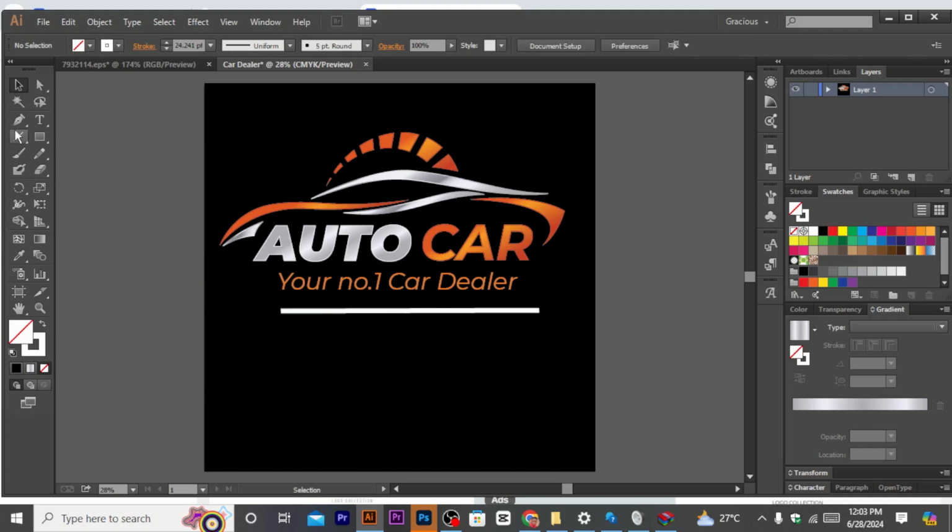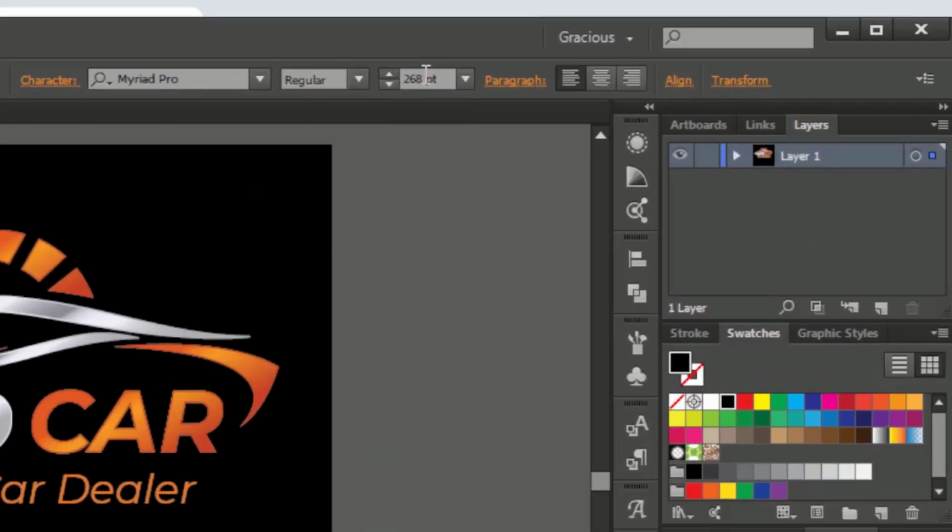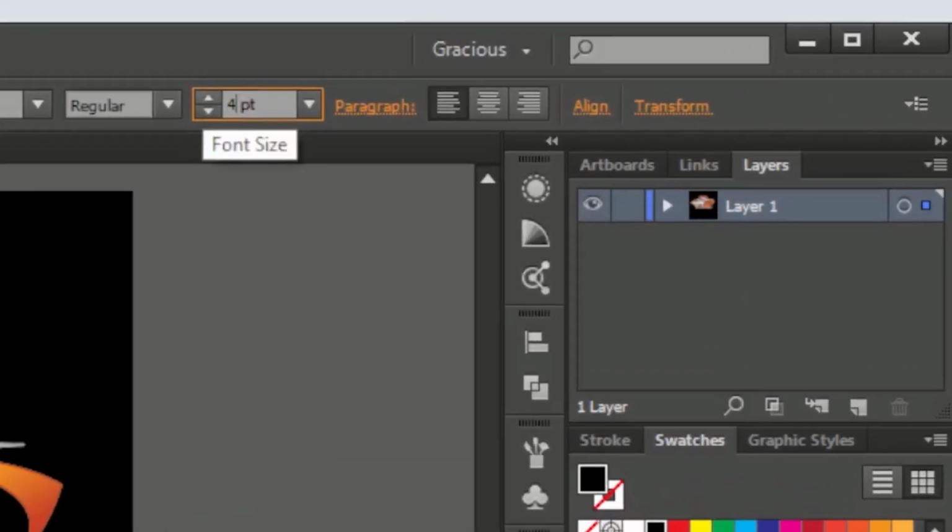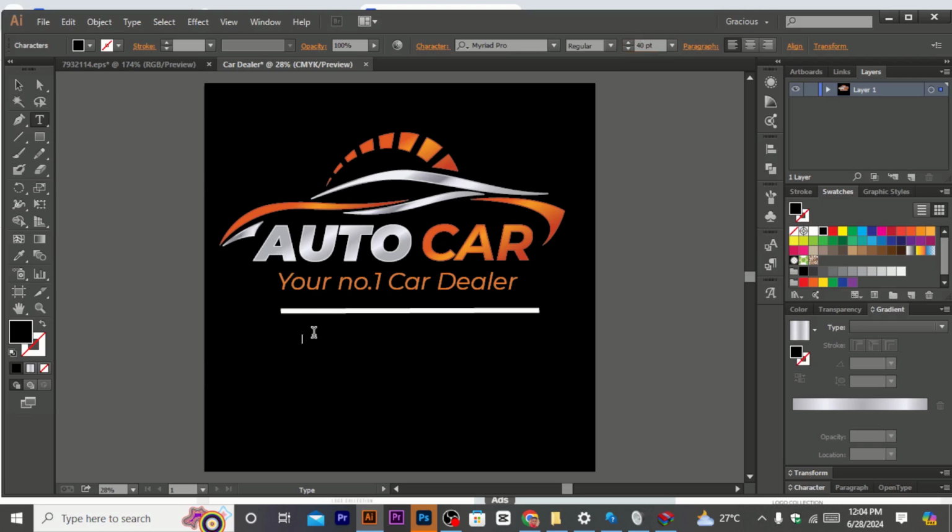So we can add our text. Go back to the text tool. Can you see? So we can add our text here. Let's reduce the size to 40. So we can add our number.